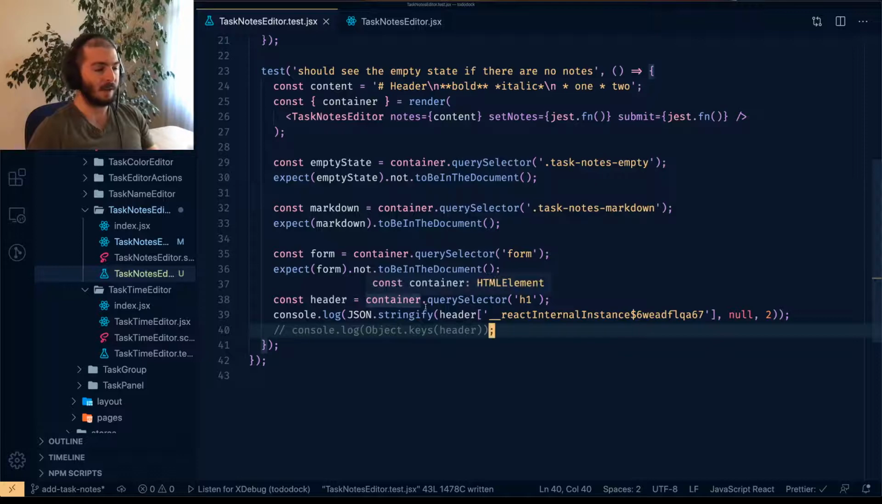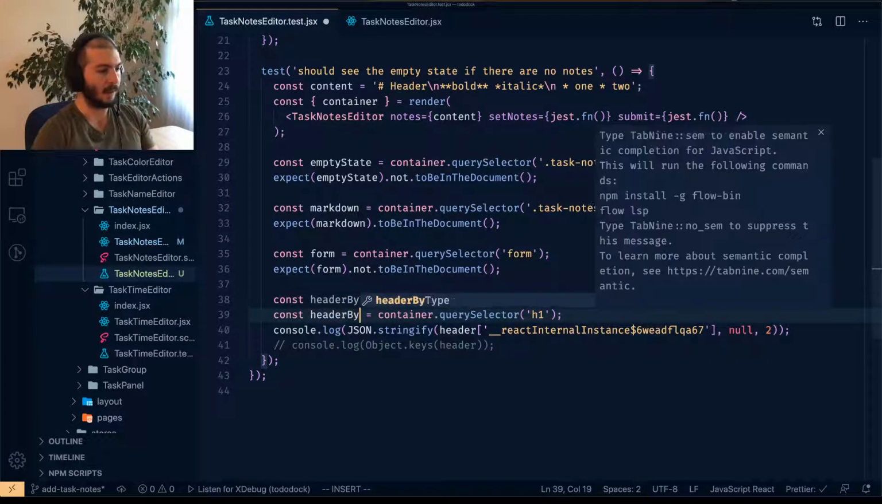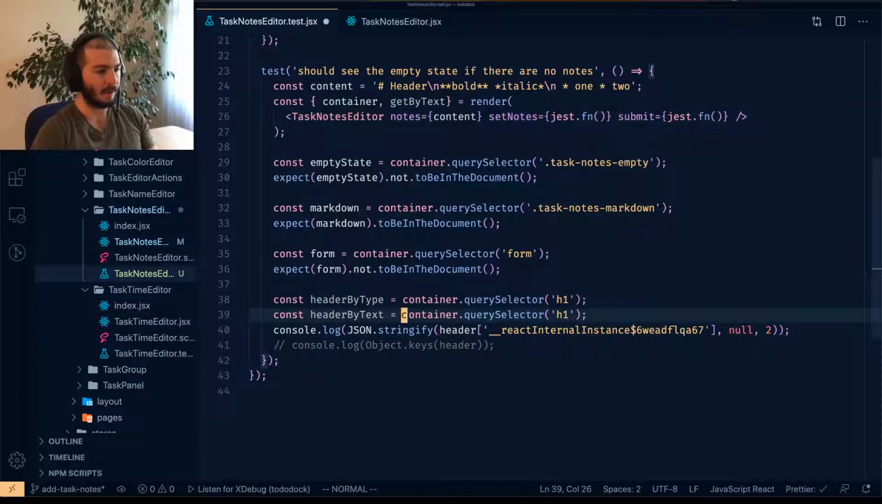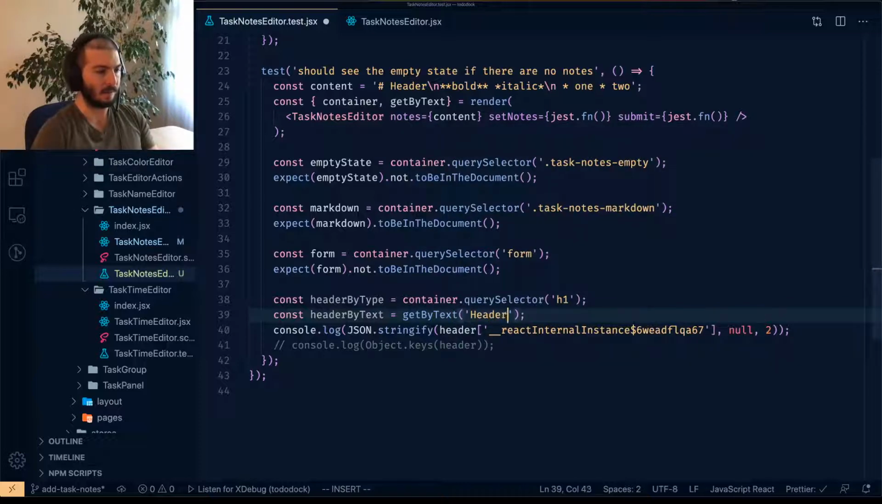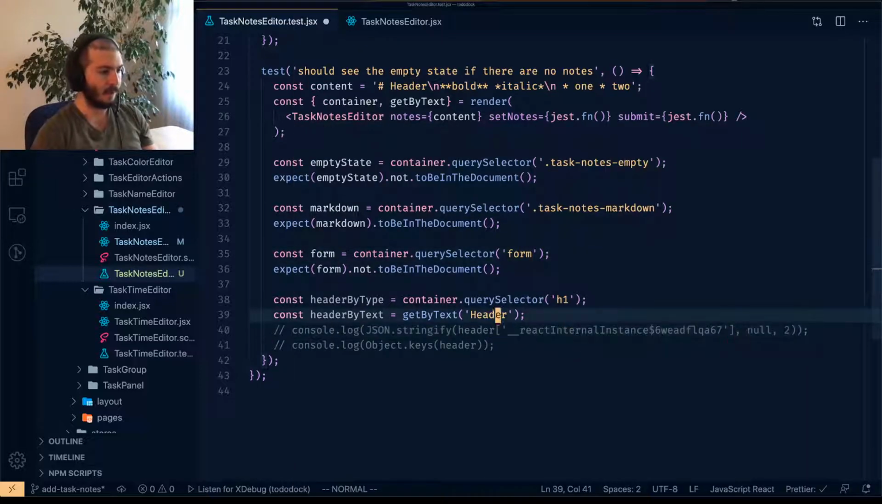There can also be another approach. I can make two queries, one for the h1 and one for the text, and see if they are equal. The objects are equal. Actually, let me query the header by element, or let's call it type, and by text. In order to do that, I have to use getByText, and I'm going to call it header. Undefined. Yeah, let's just try.